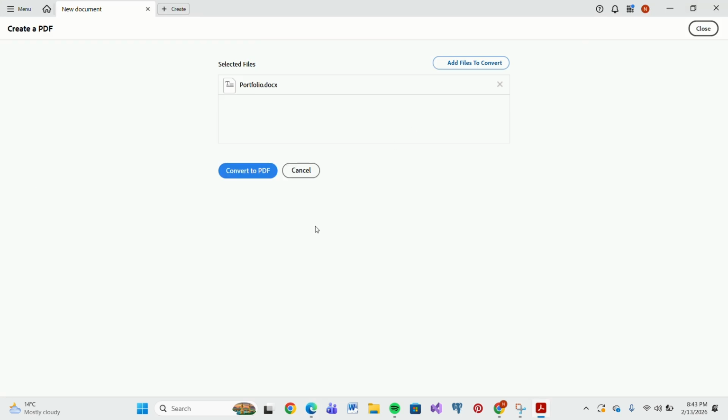And if you have a subscribed account, your file will successfully convert and you can just click on the file again and save it, as well as make sure to select the location where you want to save the PDF while giving it a name, and click Save. And that's how you can successfully create a PDF using Adobe Acrobat.